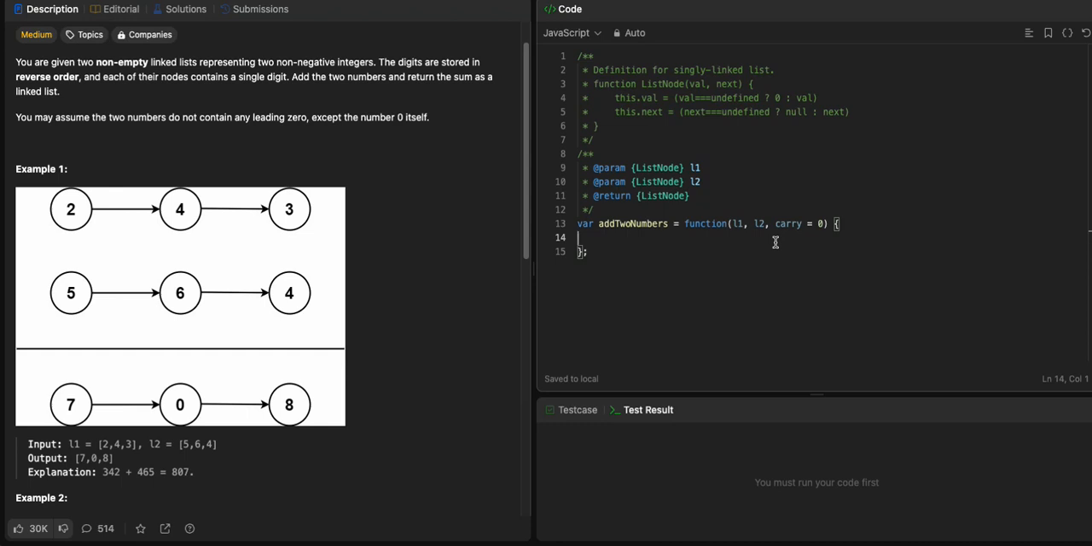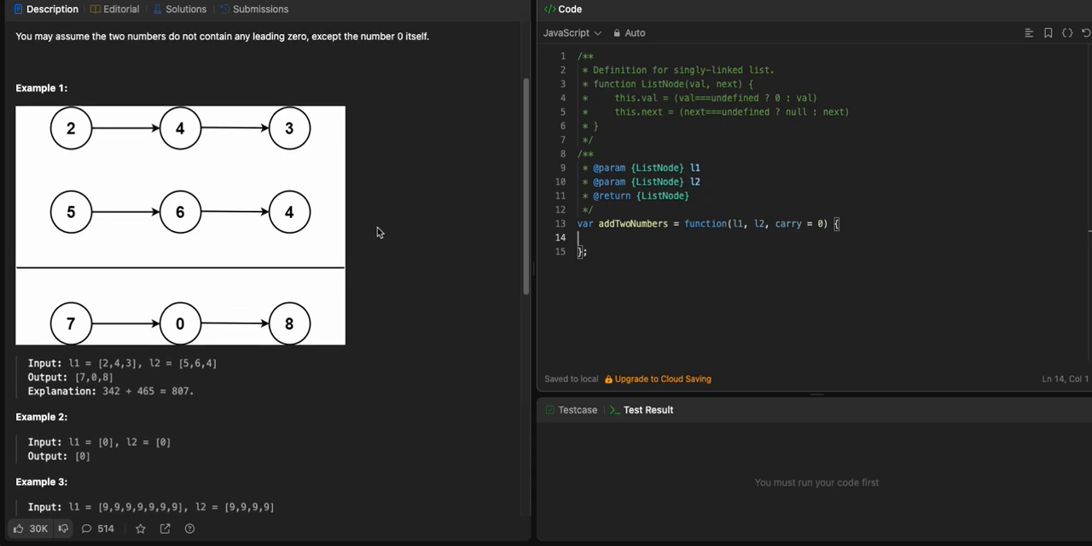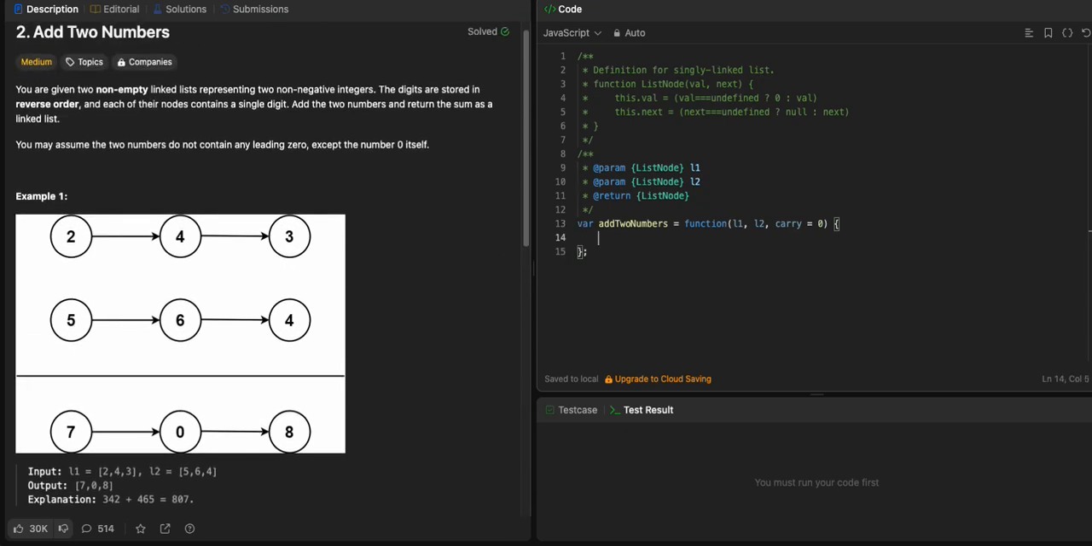You probably don't need to do recursive, but we're going to go ahead and do it that way anyways. So you may assume the two numbers do not contain any leading 0 except the number 0 itself. Okay. All right. So what we want to do is create our node.